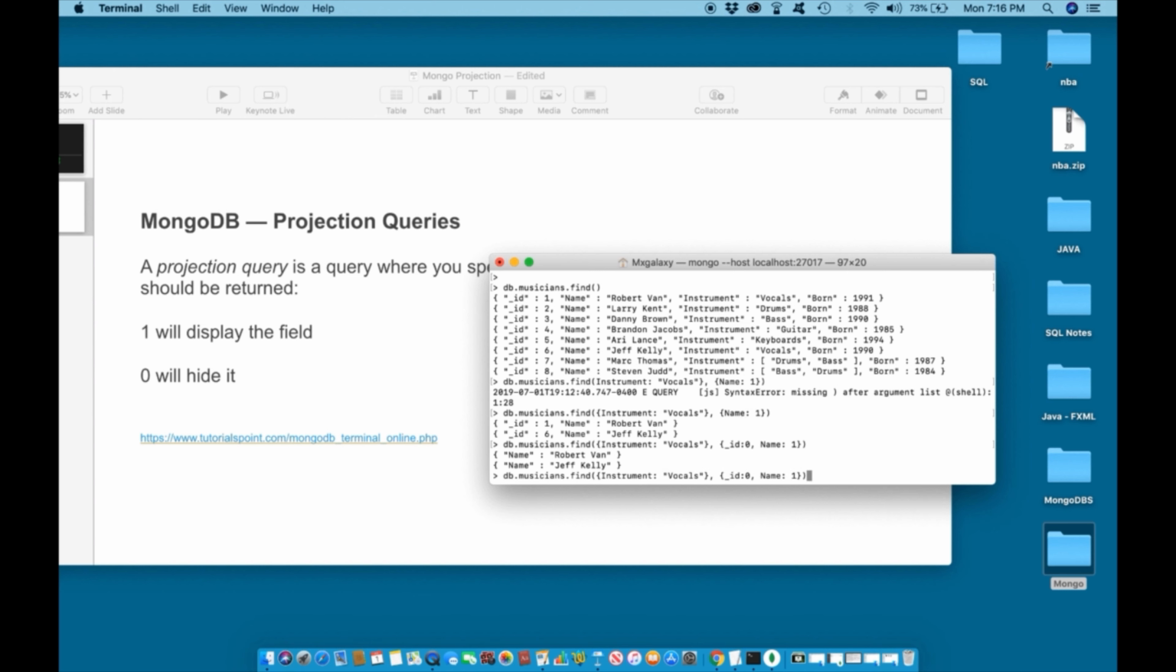If we hit up once, up again, actually let us just retype it. Let us retype the entire command. So db.musicians.find, open parentheses, open curly bracket, instrument, vocals.